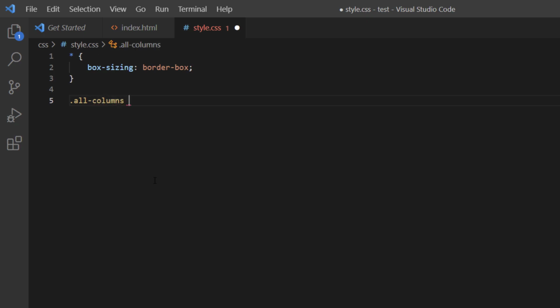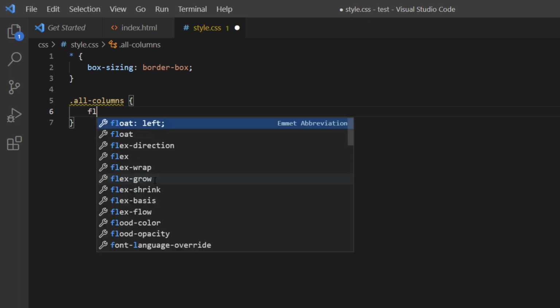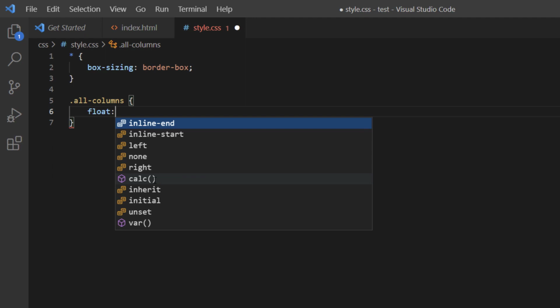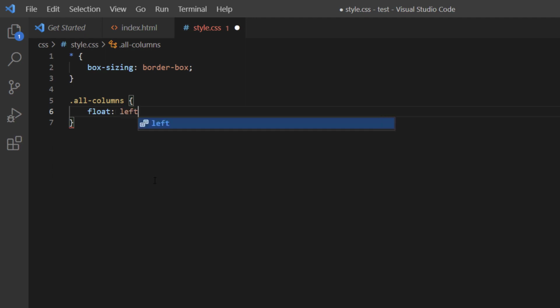I'm going to make a space, and I'm going to make my curly brackets. I'm going to hit enter to separate my curly brackets, and now I want these columns to float left. Float, colon, space, left, semicolon. I'm going to hit enter to go down to the next line. Now this is going to be 3 columns, so I'm going to give it a width of 33.33%.